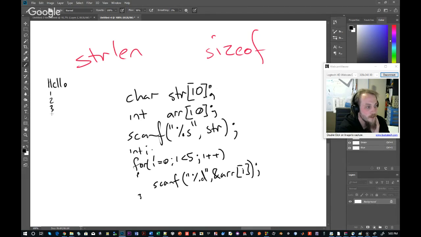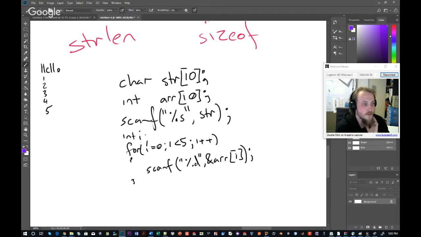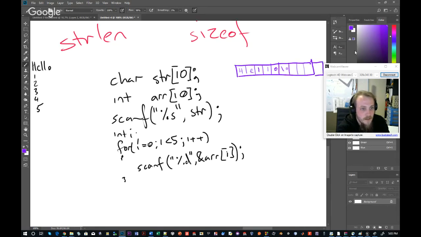Okay, so let's say we've got the inputs hello, 1, 2, 3, 4, 5. This is going to be important in understanding the difference between these. Our string looks something like this. We've got an H, an E, an L, an L, an O, a null terminator, then 1, 2, 3, 4, 5, 6, 7, 8, 9, 10, and then uninitialized values after it.